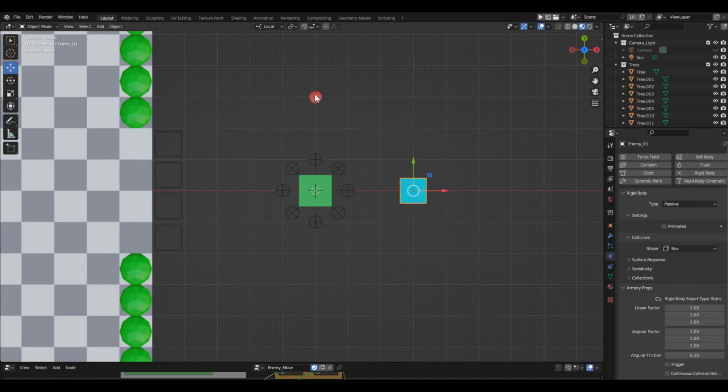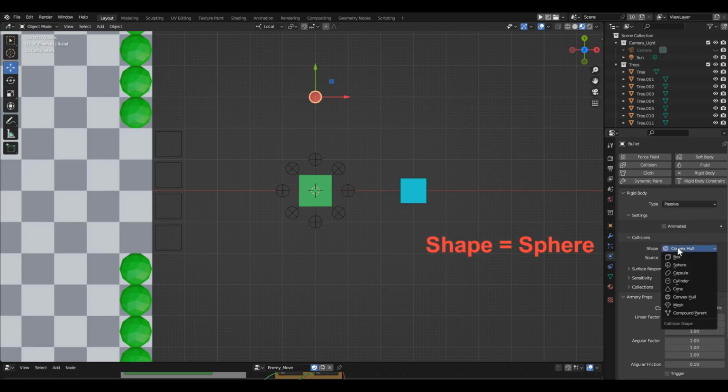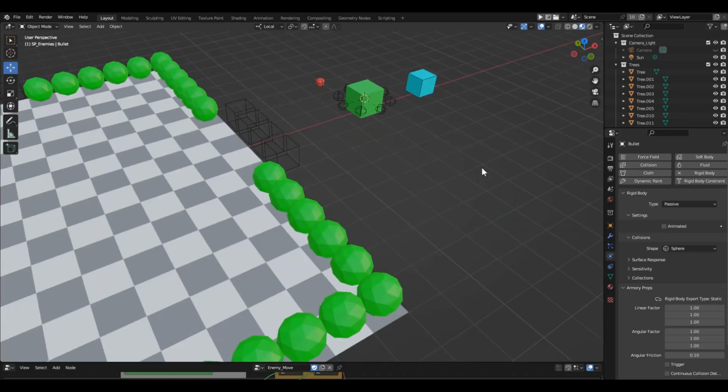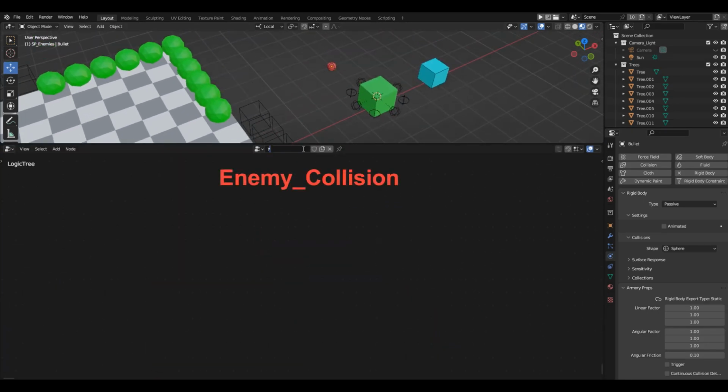Now, let's select the bullet. Add a rigid body in passive mode as well. And this time, change the collision shape to spherical. The setup is complete. Let's move on to the code. We'll create a new branch called Enemy Collision and immediately link it to the enemy.